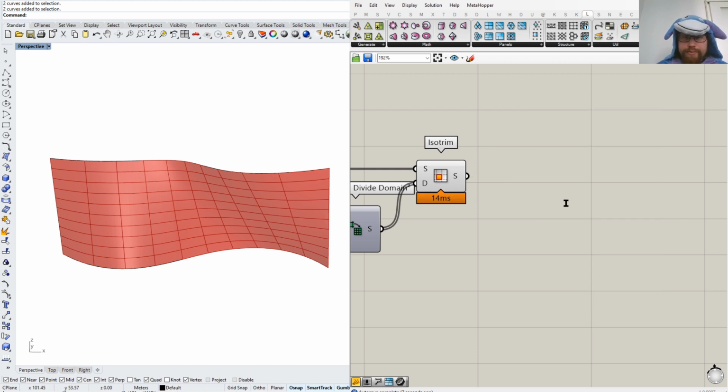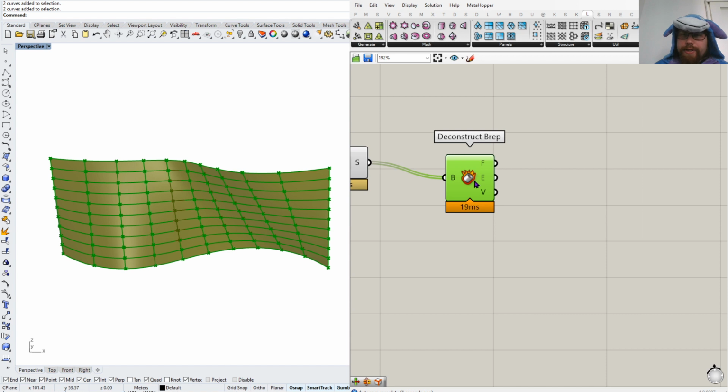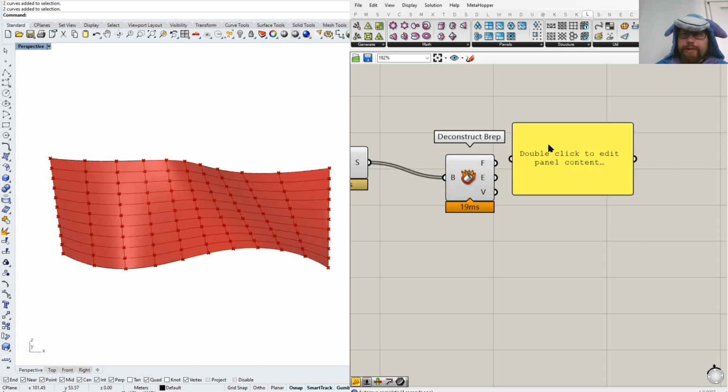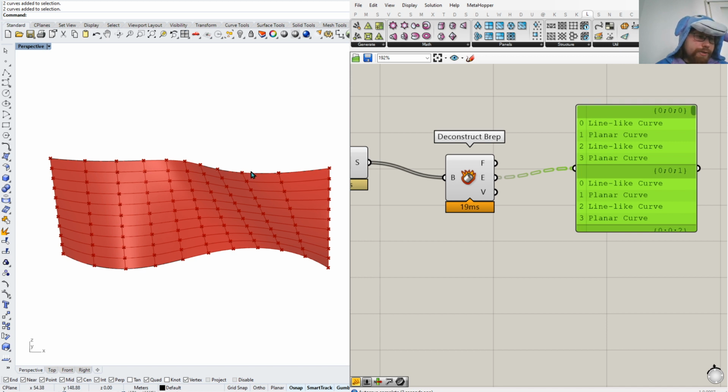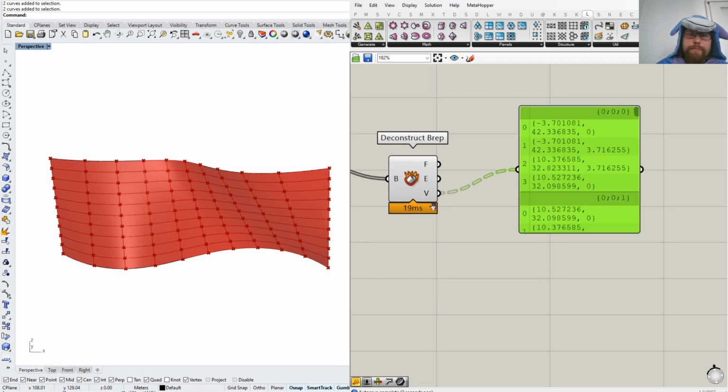But when we use deconstruct brep, the output from this is already gonna be a big data tree. So there's gonna be faces, like the surfaces themselves. There's gonna be edges, 4 edges for each one, right? Kind of makes sense. And then vertices, 4 points for each one.